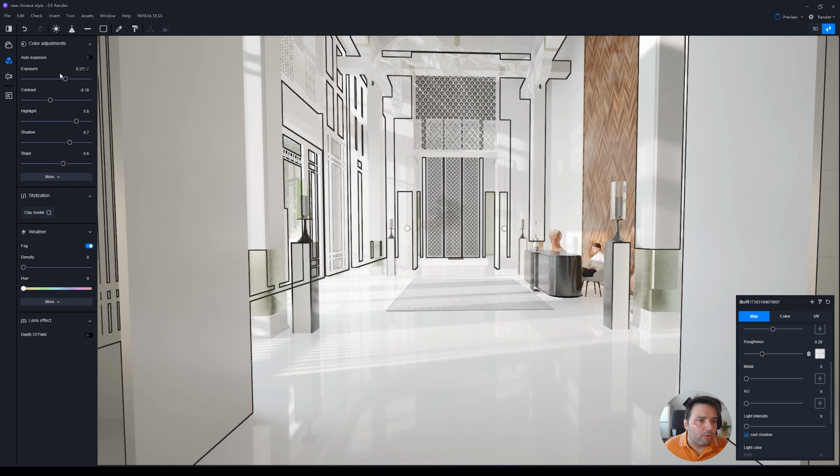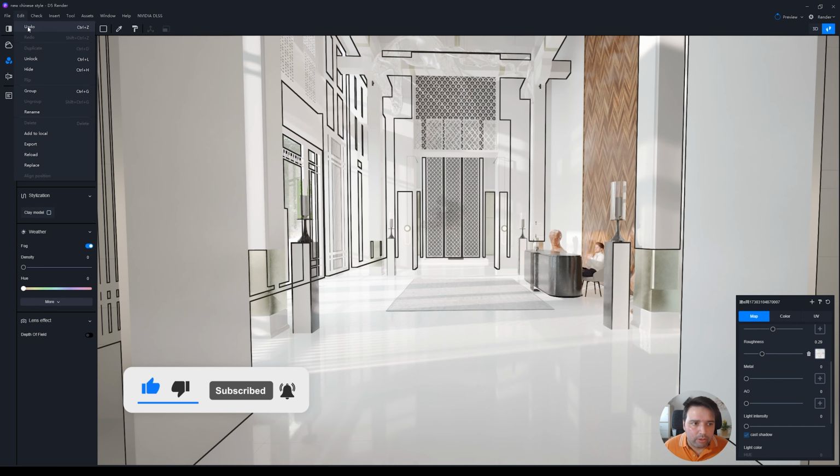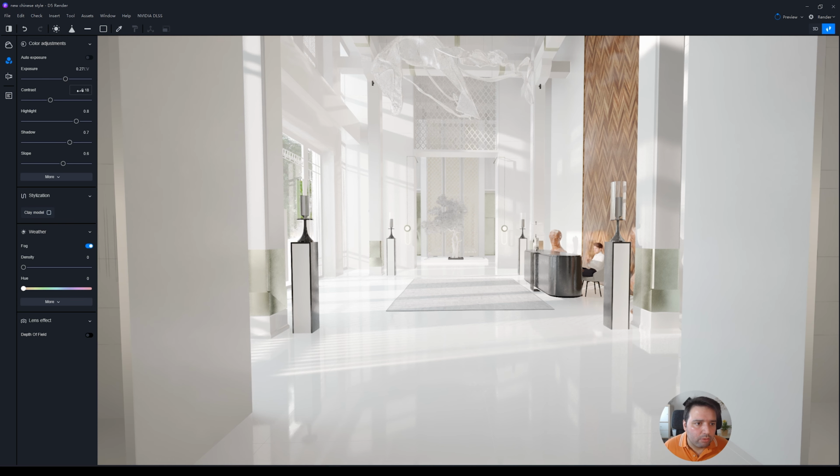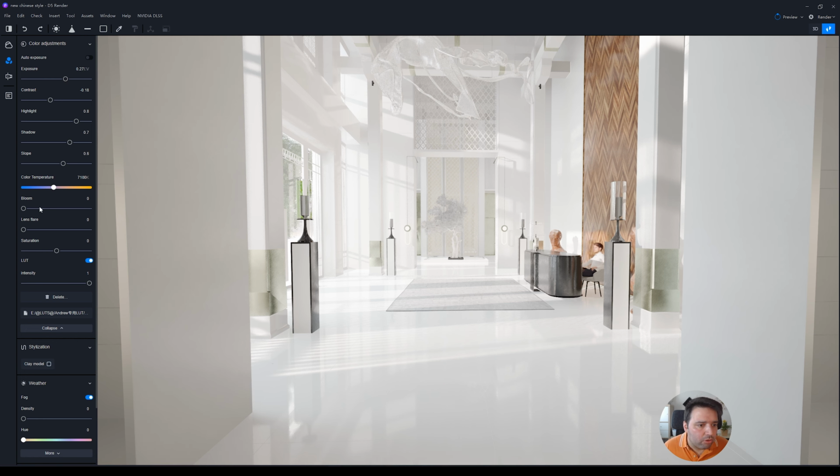Now let's move to the color adjustments. You can select this auto exposure. For this case, I think it's okay to leave it off. And you can select the contrast, more contrast, less contrast. You can always undo anything, by the way, just hit Ctrl Z and you undo what you did here. So the shadows, you can increase or decrease. Ctrl Z, undo. And you have also color temperature, bloom. This bloom effect will overexpose the highlight areas. As you can see here, the lens flare, saturation. You can add your custom LUTs here directly. A LUT is a file that already has some color grading. When you load any LUT here, it will change the color of your scene.